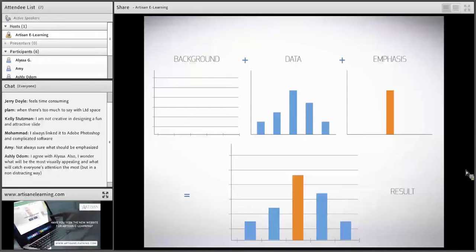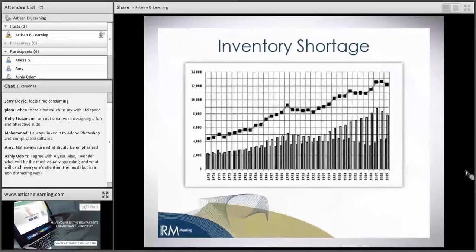Obviously, this is a series of graphics just to help illustrate that, but let me show you some real-life examples. Here's an example of some inventory shortage numbers that was presented, and you can see here these numbers go back to 1975 all the way to 2009, but really all we wanted to talk about was the difference between the past couple of years.